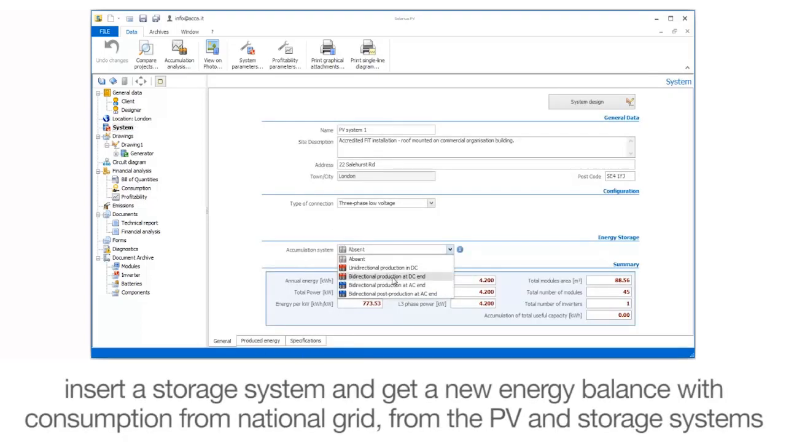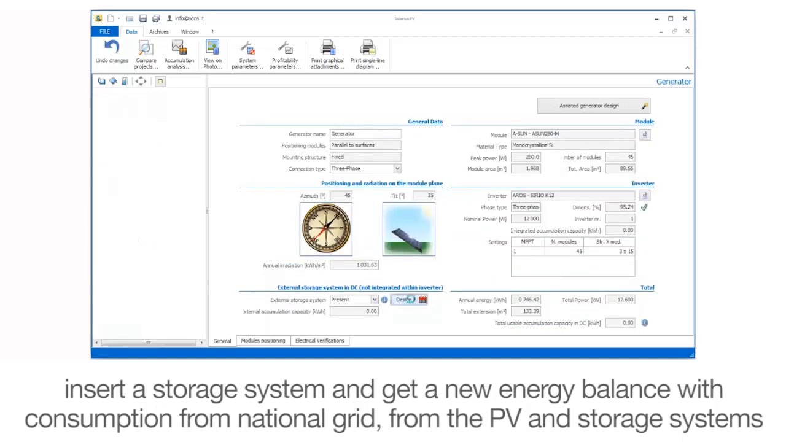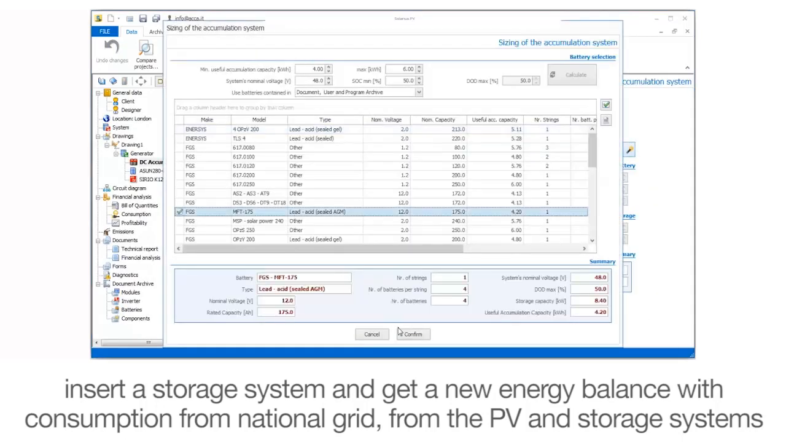Insert a storage system and get a new energy balance with consumption from national grid, from the PV and storage systems.